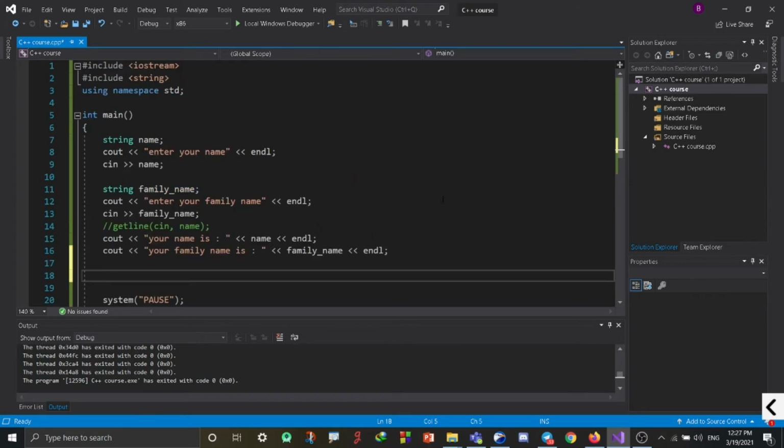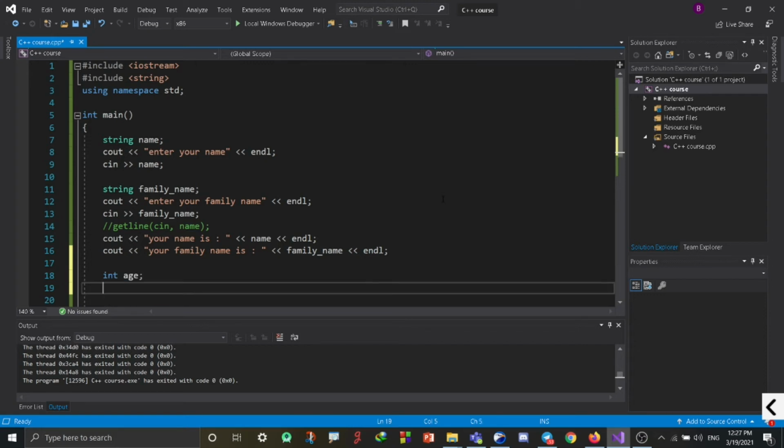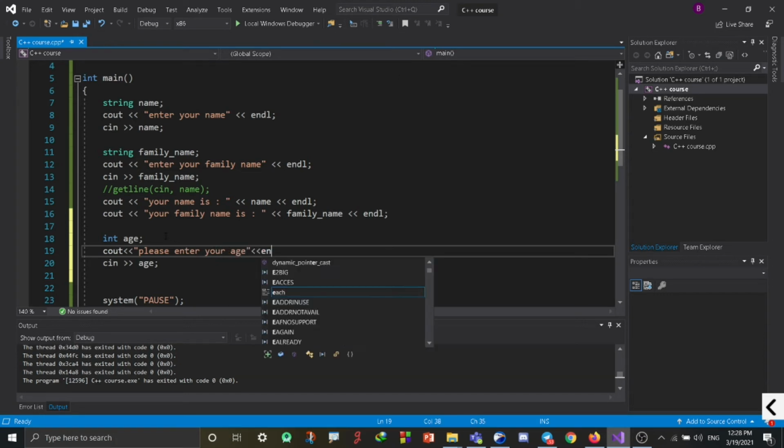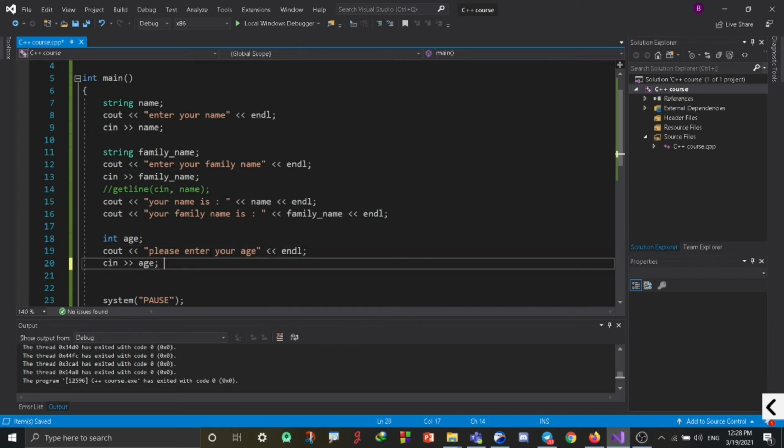So basically, for example, let's declare an integer called age, and it's empty. Same thing basically here, not copy cin. For example, age. We need to tell him please enter your age. Okay. For example, cout, "Please enter your age." Then cin age.